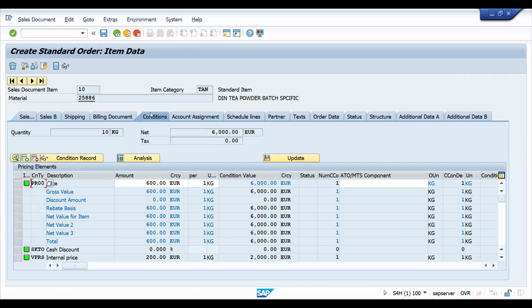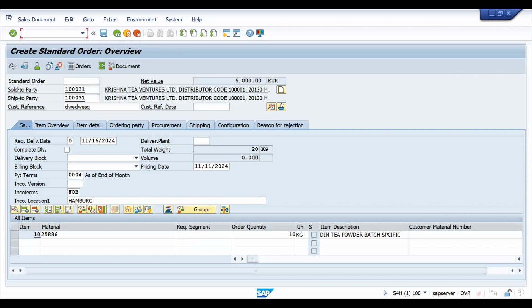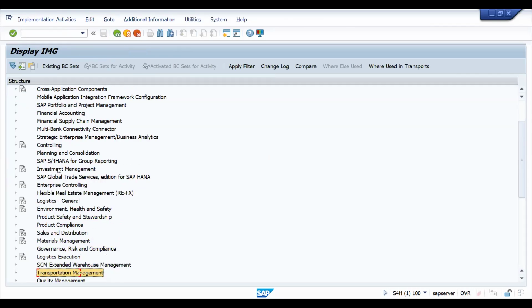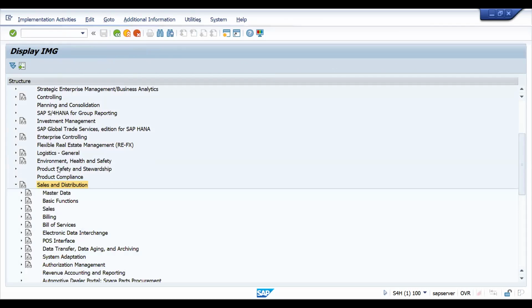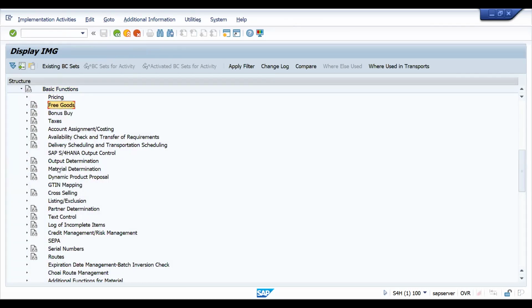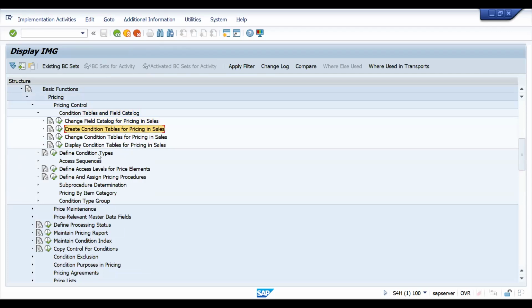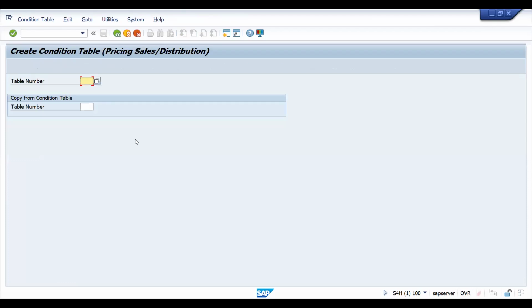So now I would like to run a promotion based on price group. What you have to do is follow the same condition technique. Don't ask me what condition technique is, because I have already explained it in my two pricing courses. Let's come to basic functions. Go to the pricing control. Let's try to capture our requirements in the form of condition tables. Probably you can reutilize existing tables, but I don't want to do it. I will define my own.